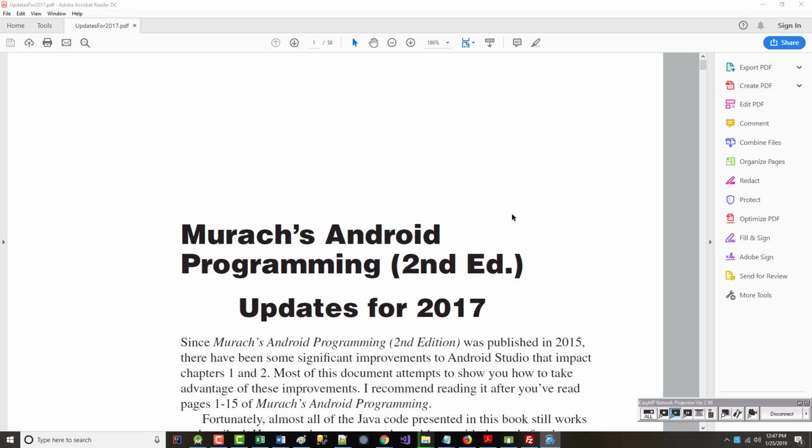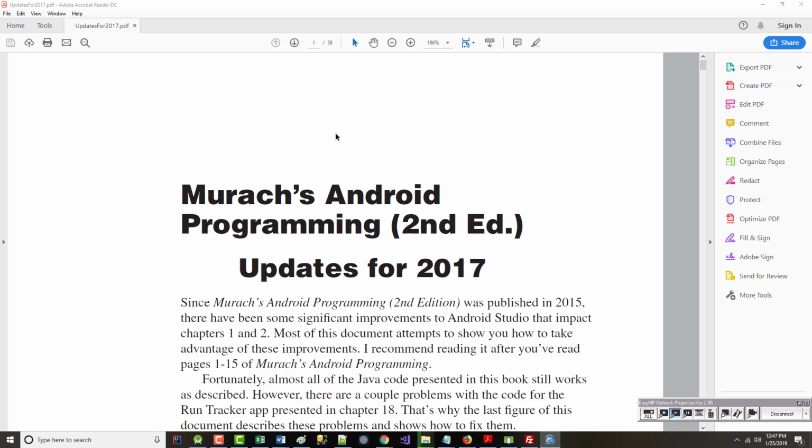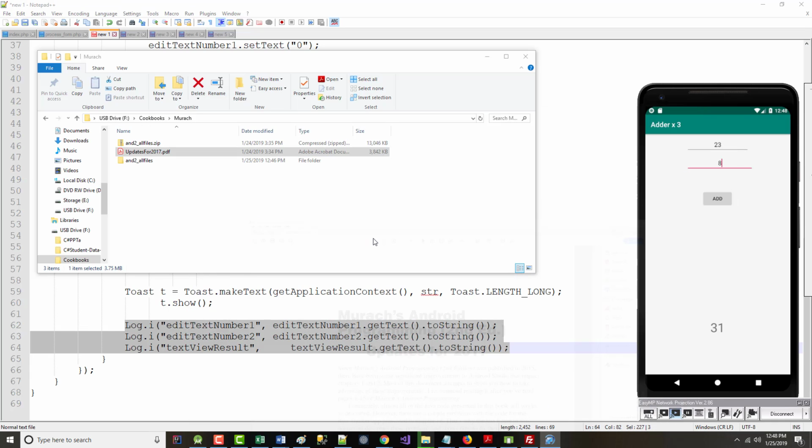All right. So if you look on the screen, in that Murach folder is also this. They've done an update on Android Studio for 2020. It still is a little old, it's 2017, but it's 3 years newer than what's in the book. All right. So it's 58 pages long. You've got that, and now I've got these files.